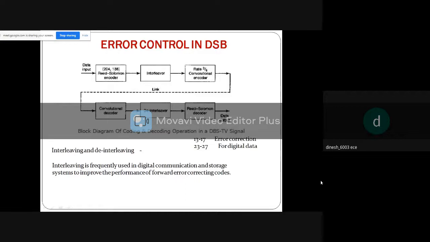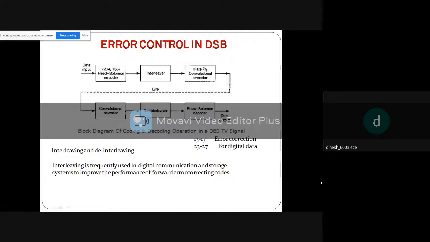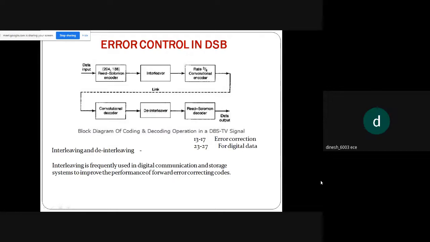The data is given to an RS encoder, a Reed Solomon encoder of n comma k, 204 comma 188. Then it is interleaved and given to a rate 3/4 convolutional encoder. Then that is given to a de-interleaver and then to a Reed Solomon decoder, which gives your data output. So there are two stages possible for interleaving and de-interleaving.